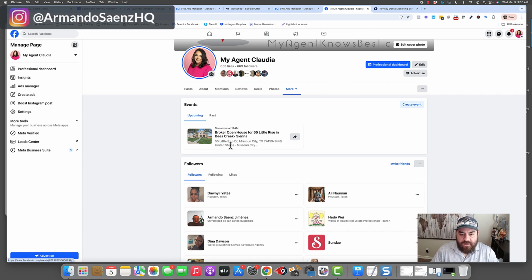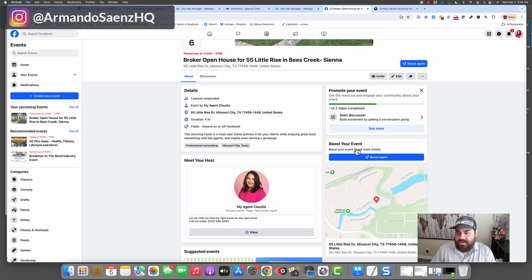But we have an event already created in here. In order to promote this event, we definitely don't want to do it from here. You can see that if I click on this event here, there is an option that says boost. Well, this is going to limit you. This is going to limit the reach. It's going to limit the amount of people that you can get in front of. It's going to give you a bunch of restrictions. So in order to really open this up and have all the features available to you that you need, you're going to want to do this from inside the Ads Manager.